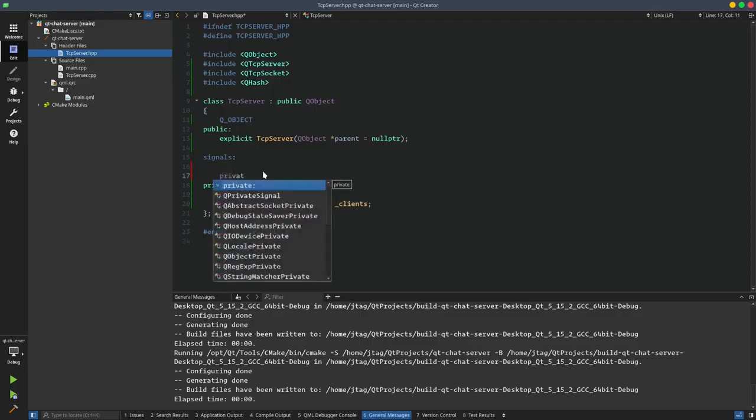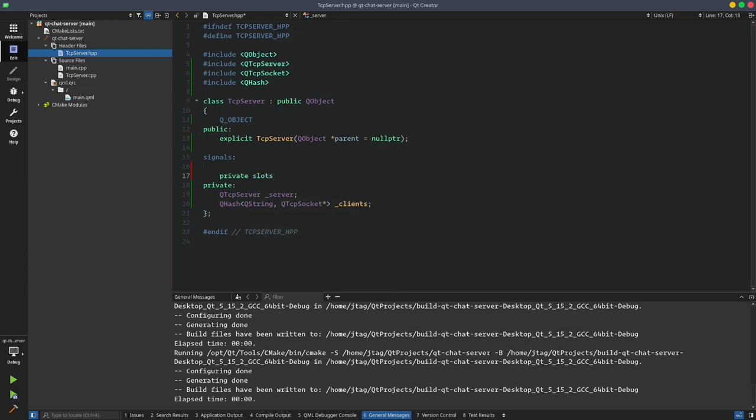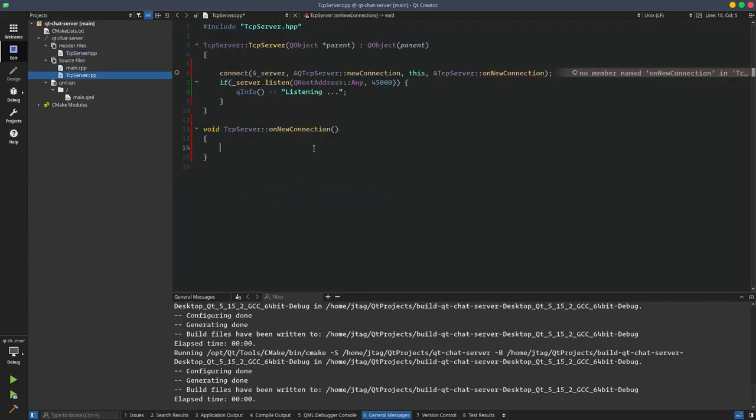Here I will create a new section for our new connections. Okay, now let's create our slot here. Basically, when we reach this slot here, we have a new client which wants to connect to our server. So I will choose to get it and store a reference of it to our class, so we will be able to later send it our messages. Okay, so let's name it client here.